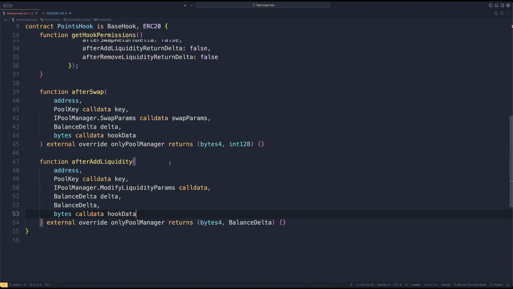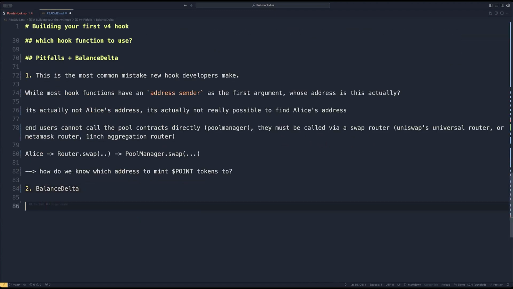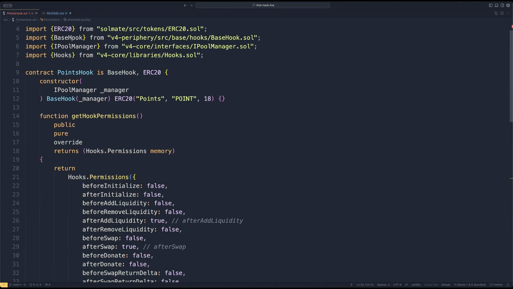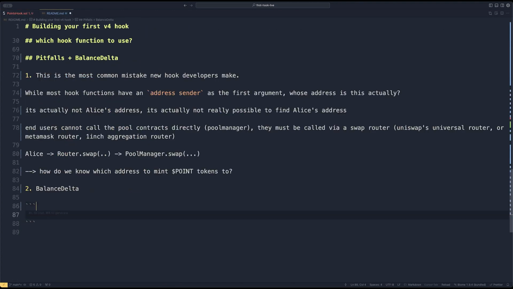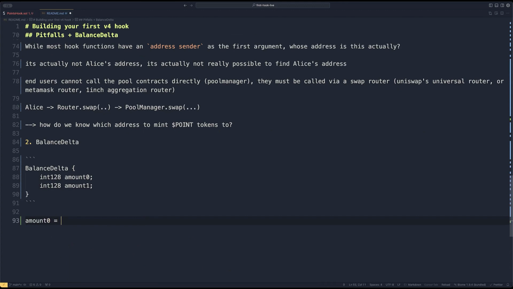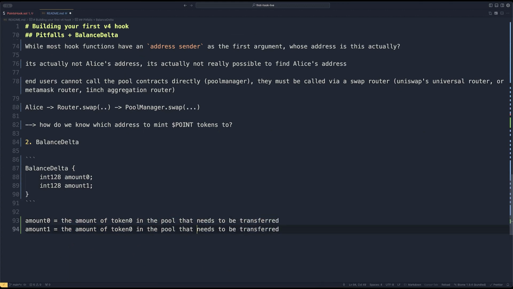The other thing I want to talk about before we write the rest of the code is this balance delta parameter. The way to think about it is that balance delta is kind of a struct. It's not really a struct, but it is kind of a struct. You can think of it like a struct that has two values, an int128 amount0 and another int128 amount1. So amount0 refers to the amount of token 0 in the pool that needs to be transferred, and amount1 is the same thing, but for token 1 in the pool.